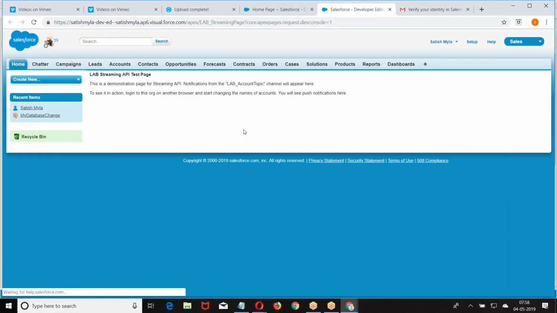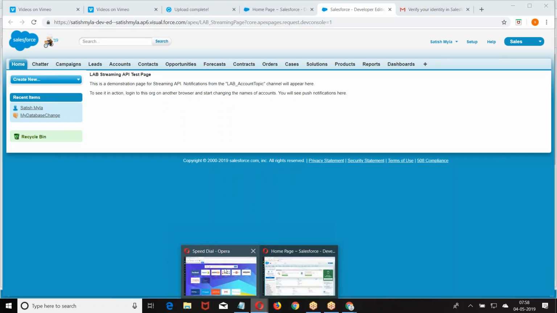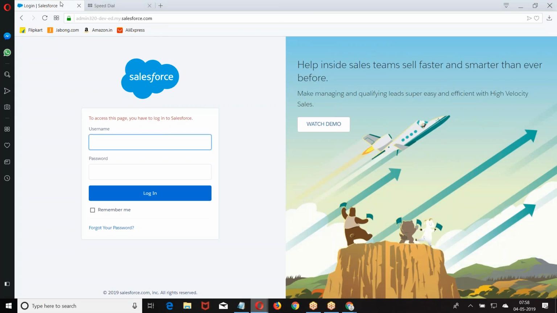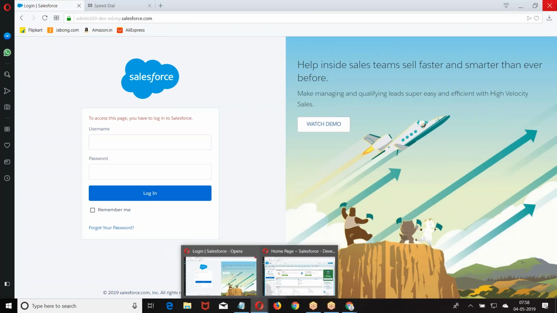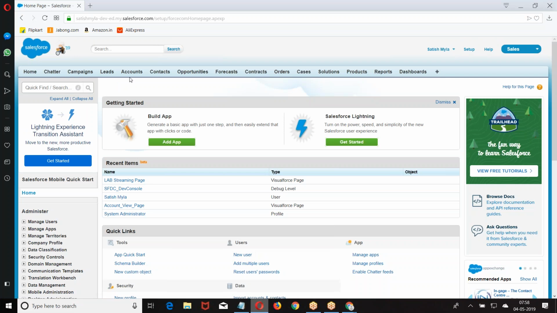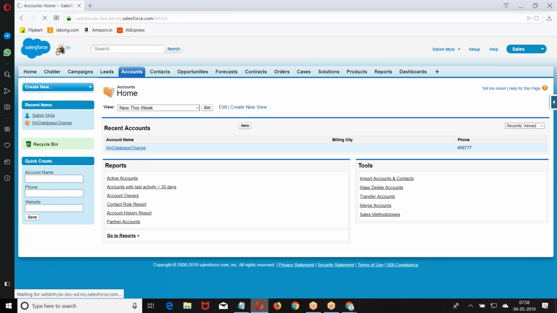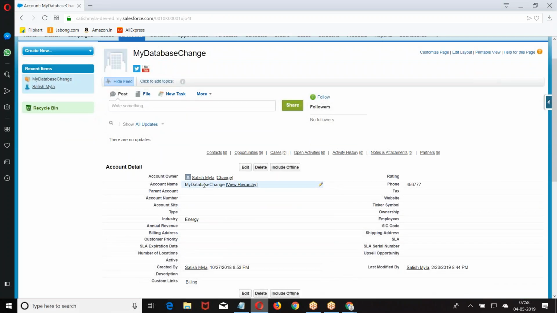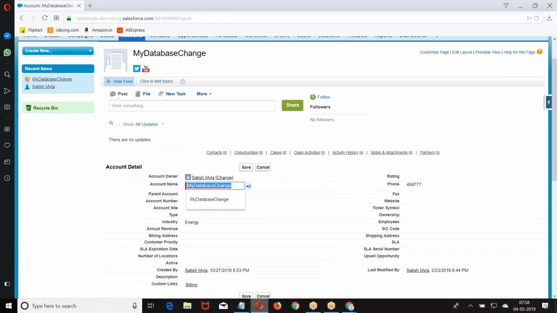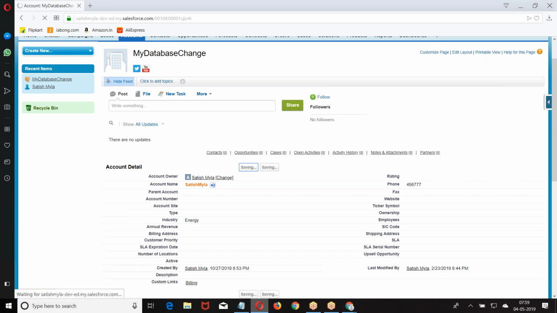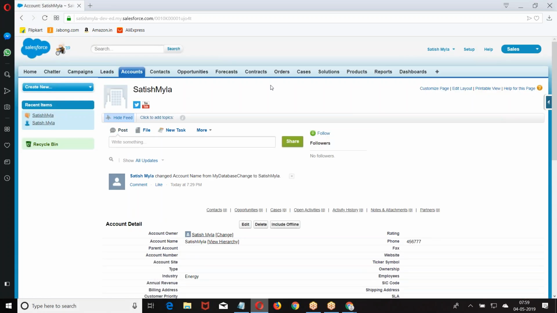Now, this is one browser. This is the data which is getting displayed here. This is another browser. I opened the account. I'm making some change on that account. There are two different people who are logged in.